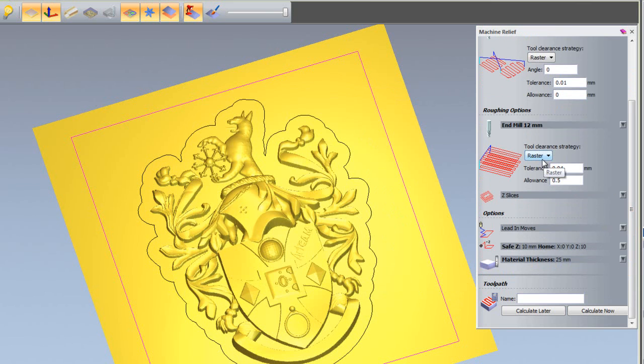Again, make sure that the tool clearance strategy is set to raster. Tolerance, let's say about 0.04, and the allowance is the default value of 0.5, so it's going to leave 0.5 mm material on the part for finishing.